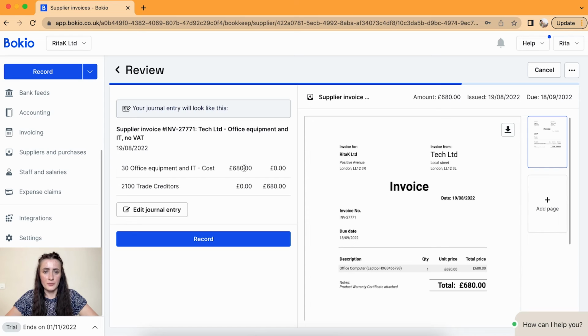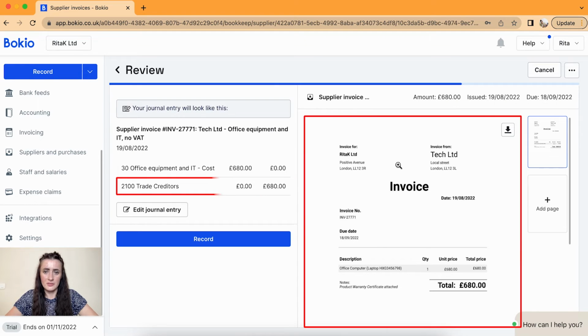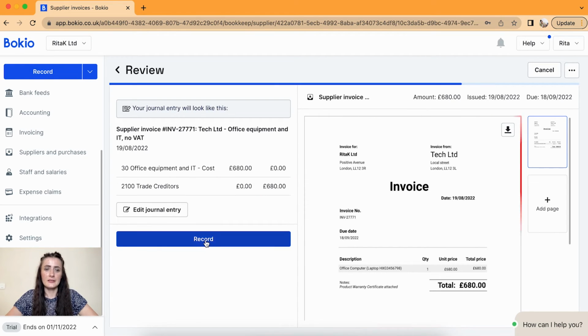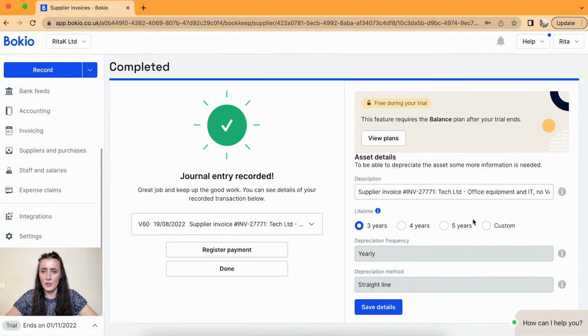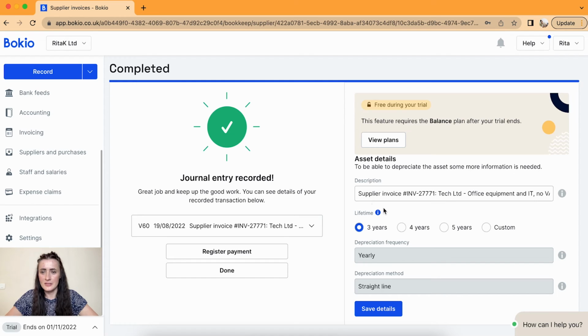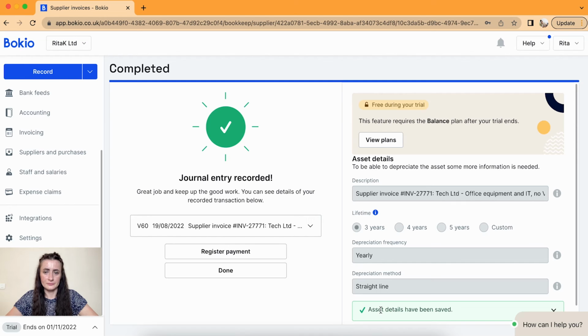Now the journal entry will be recorded, so there will be office equipment for 680 and trade creditors 680 because this invoice has not been paid yet, and click record. Now on the right hand side we need to select details about this office equipment, this laptop. In my case, the lifetime will be 3 years and the depreciation frequency will be annually or yearly, selected on the straight line method or straight line basis, and click save details.